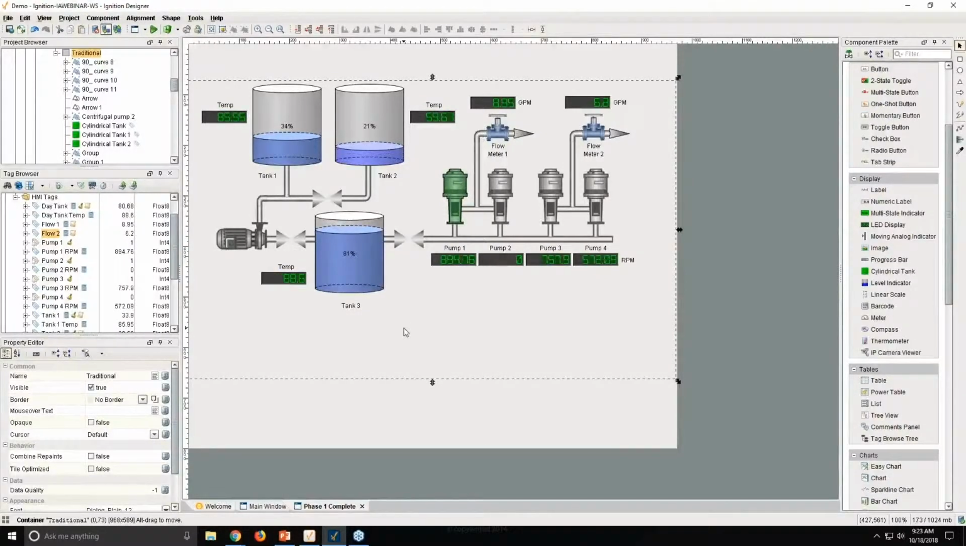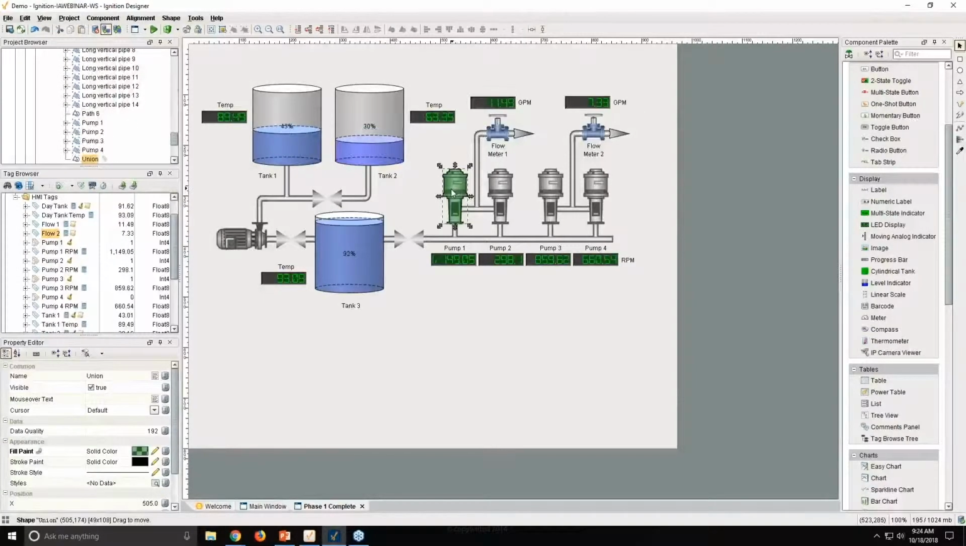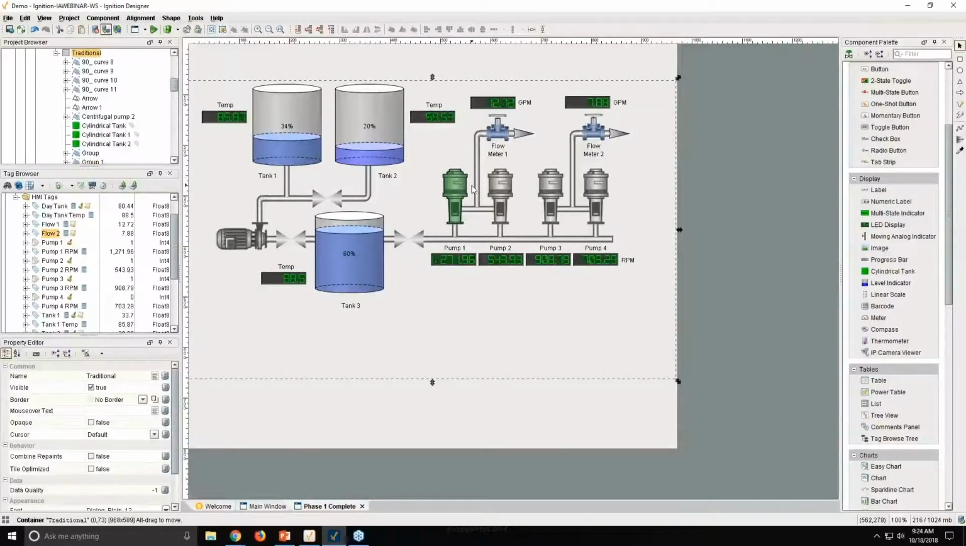And so with this, that actually takes us to our third phase, which is templates. What I'm going to do is that same change that we just did on that pump, but instead of doing it on each one individually, I'm going to do it in a template, and then we can just apply that to every instance.